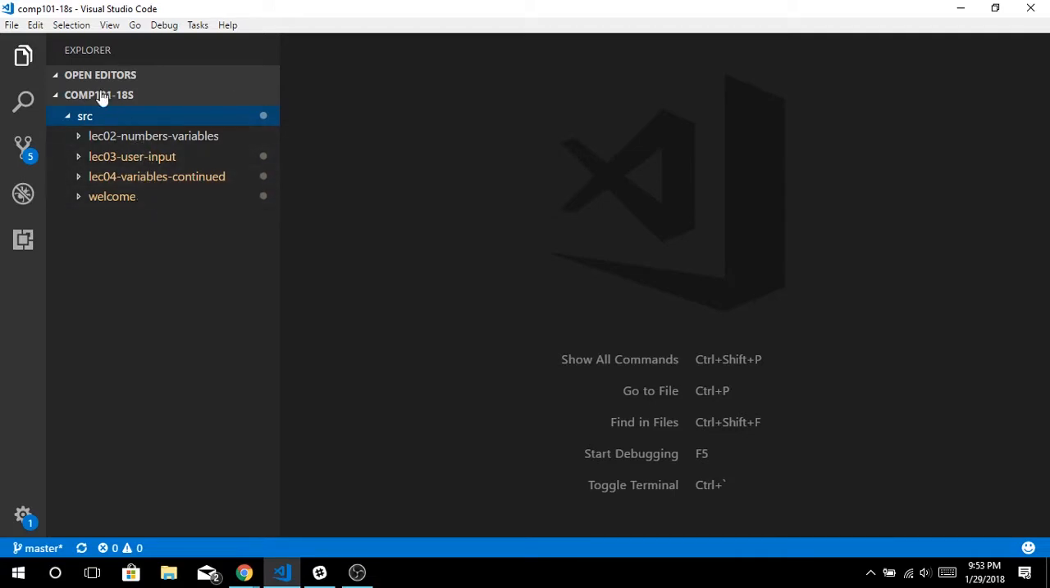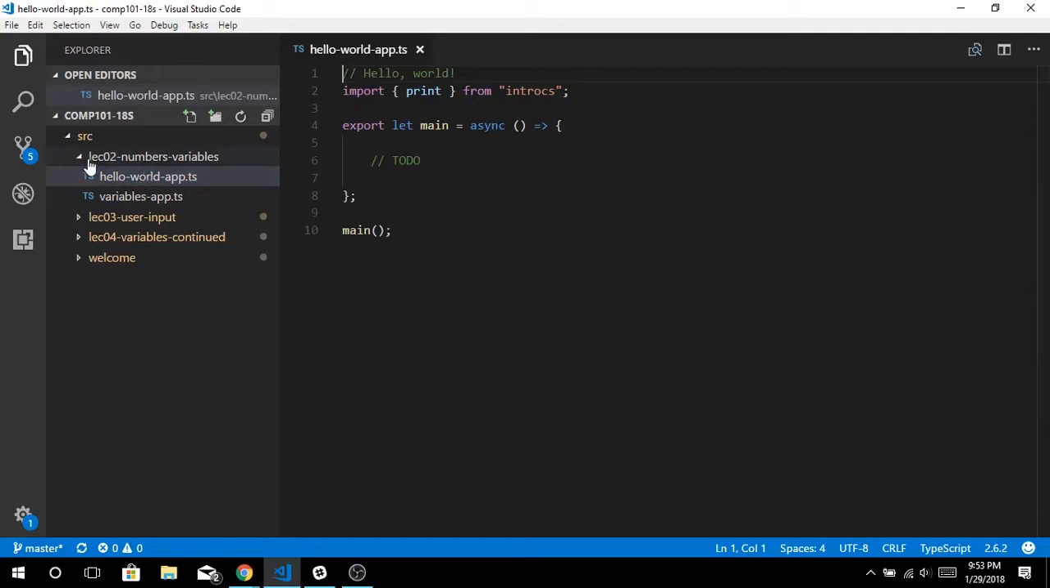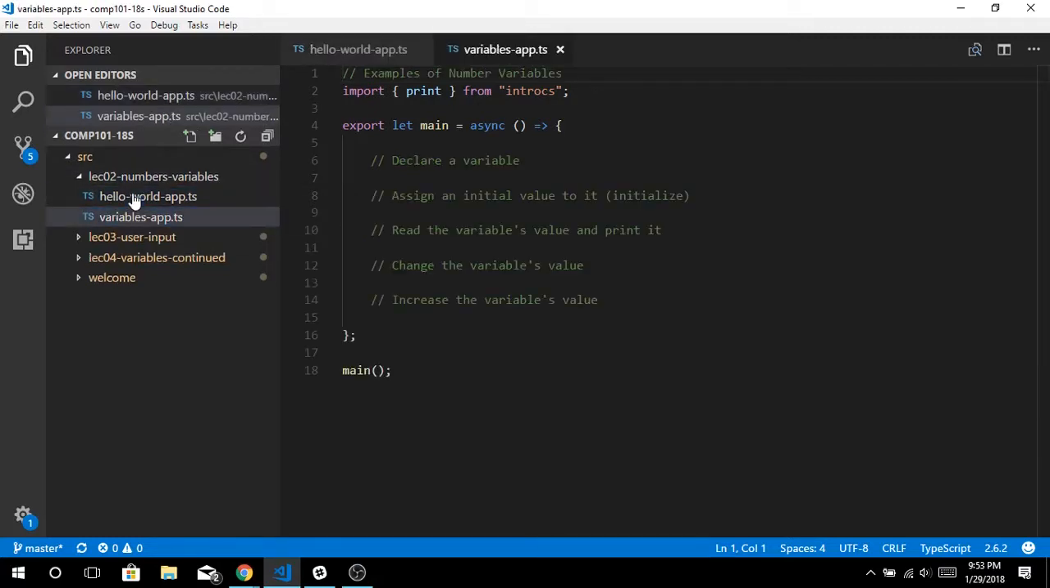So this here is called our File Explorer, and the way it works is this folder, this comp101-18s, is really just a folder on your computer. So within it has this source folder that has all of these folders that have our actual code. To open up something, all you have to do is double click on its name, and it'll open up the file for you.